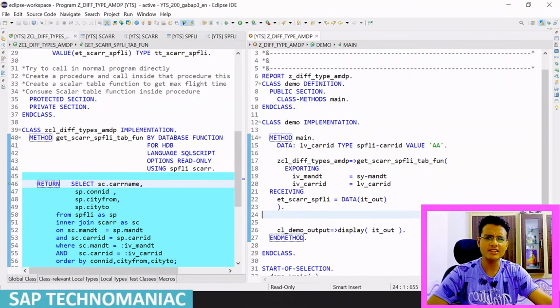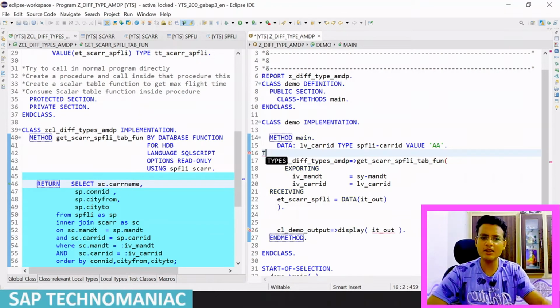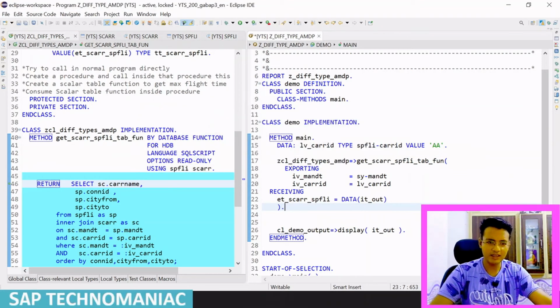If you use try-catch, the CX_AMDP error class is there, which is used for AMDP-related exceptions, if you want to catch them. But in this case, if I do try, that will not work, because for the functions there are no AMDP-related exceptions, only for the procedures. Let me do Ctrl+F3 to activate. It got activated. Let me do F9.